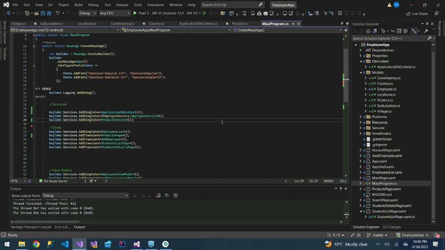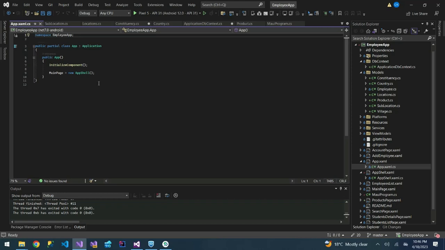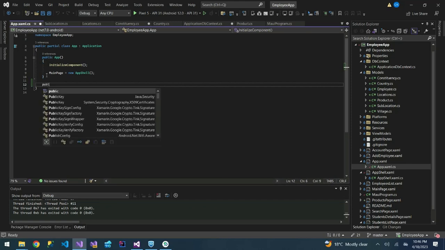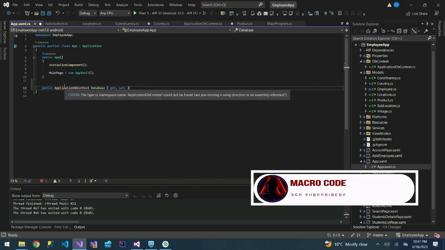So on our application DB context, we need to have it under app shell. So app shell is fine. Then under app, what I need you guys to do is, under app, we need to create our database once the app launches. So how do we do that? Come here. So we'll say public, then we do that. Then you can say database, then get. Then we need to import this one.